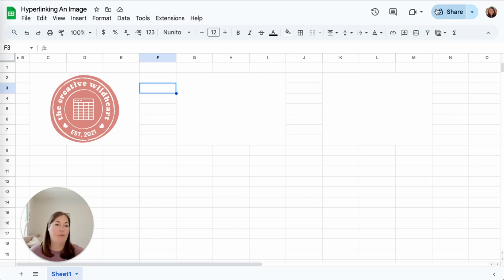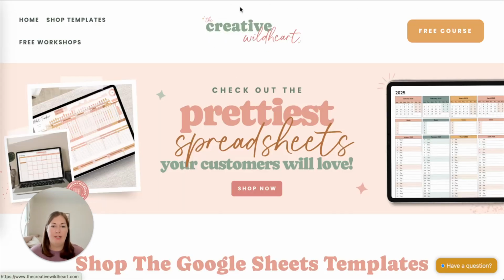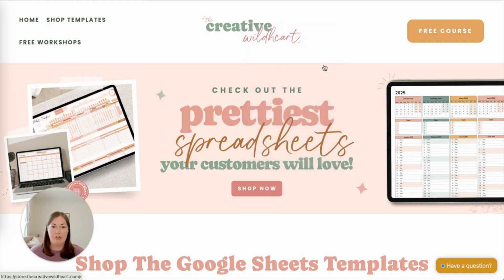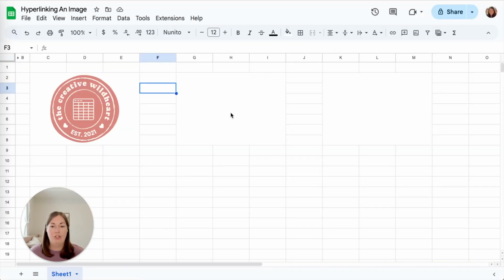What you're going to need to do is go to that website and get the image address, like the URL for the image. So for example, if I go to my website here, I have my logo. If I hover around it and right click, I can get my image address. So I'm going to copy image address. And then I'm going to go back to my spreadsheet.